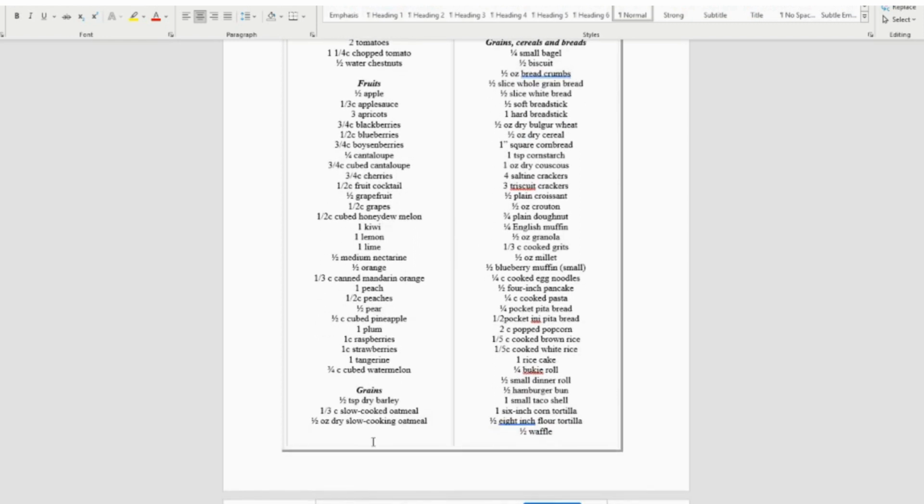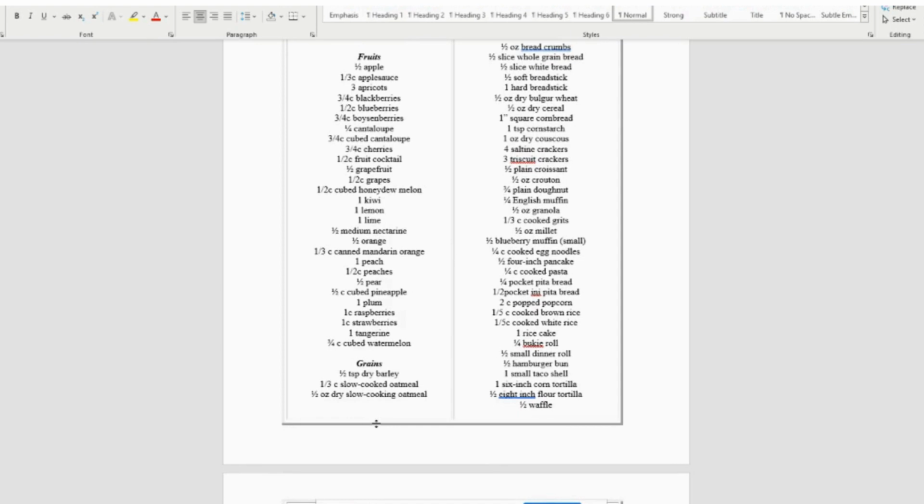Favorable grains. There's really only 3 favorable grains in this right now. So you have a half a teaspoon of dry barley. But most of us aren't running for barley, so it's not a big deal. But I think where most of us tend to go to, at least I do, is the oatmeal. So you can have a third cup slow cooked oatmeal or a half an ounce of dry slow cooking oatmeal. I like to use the dry, and that way you add the water. That again, remember, is one block.